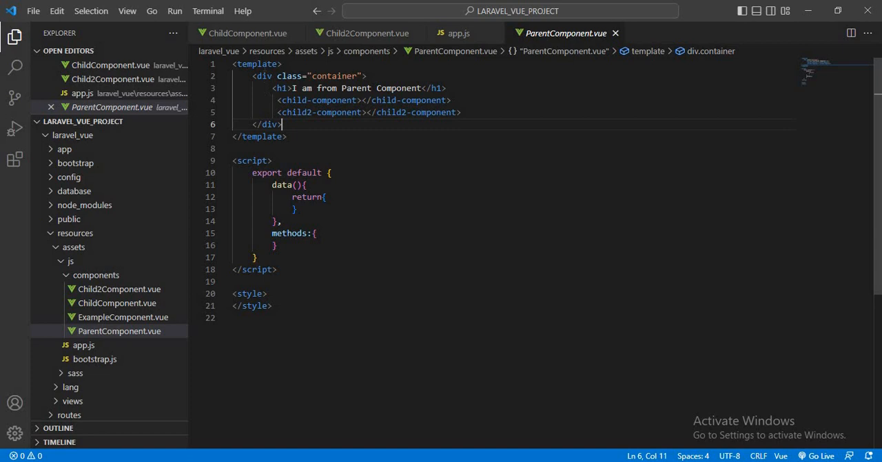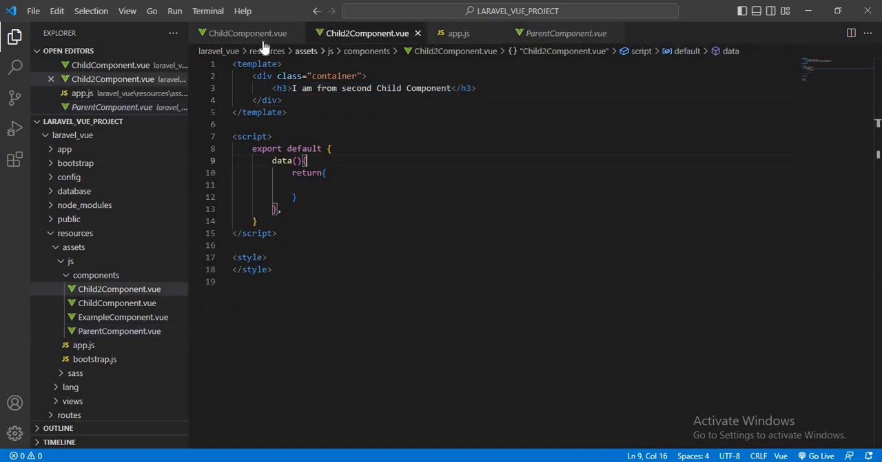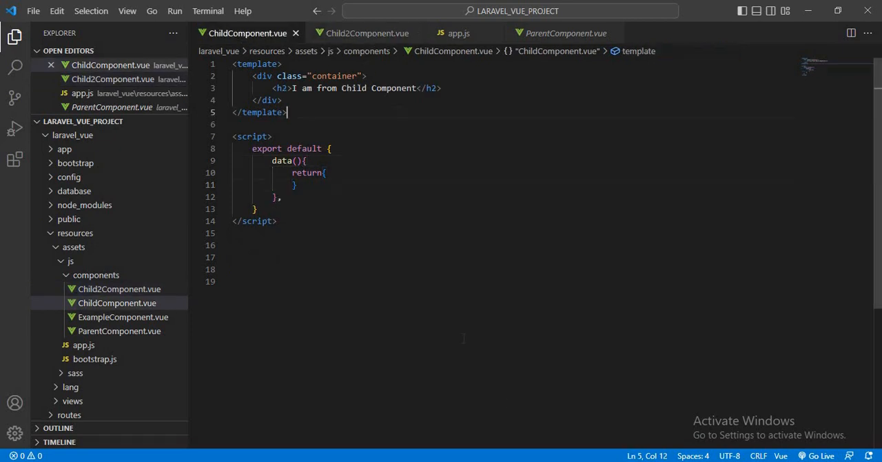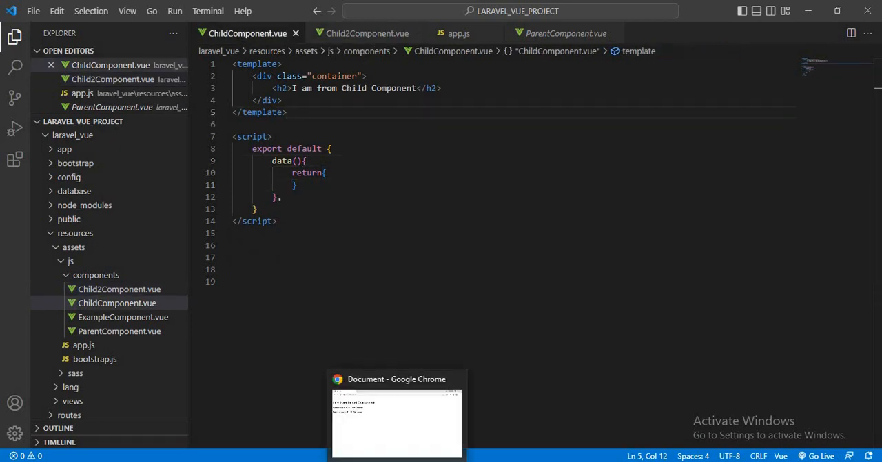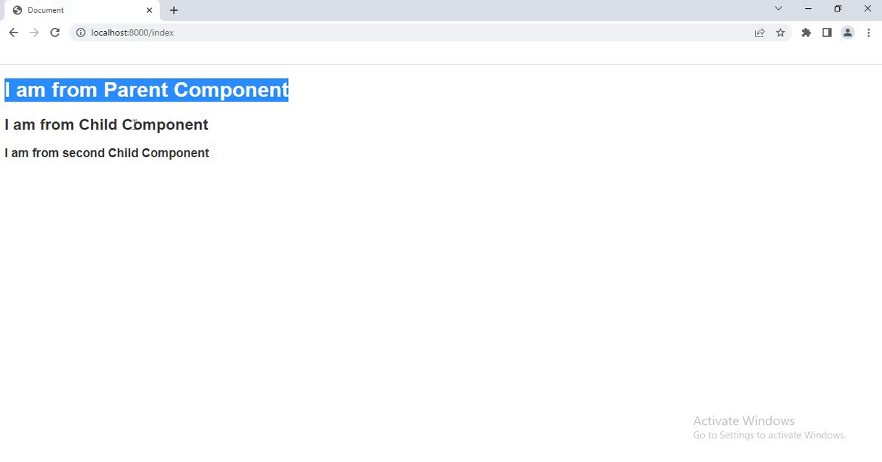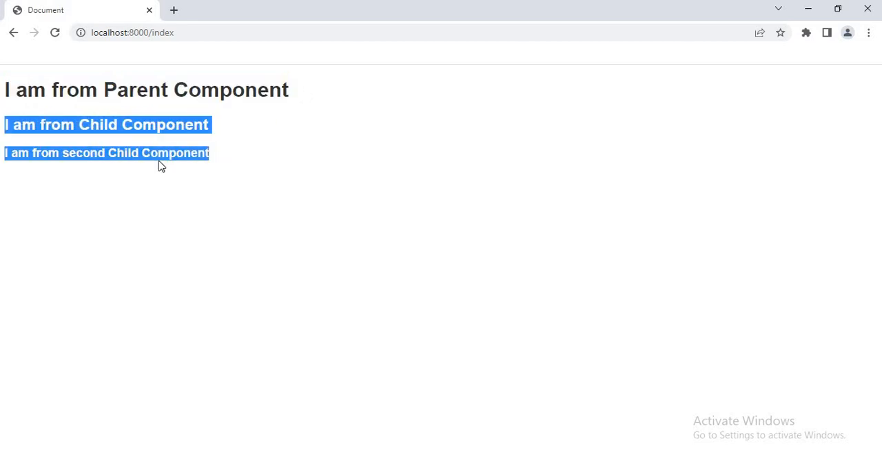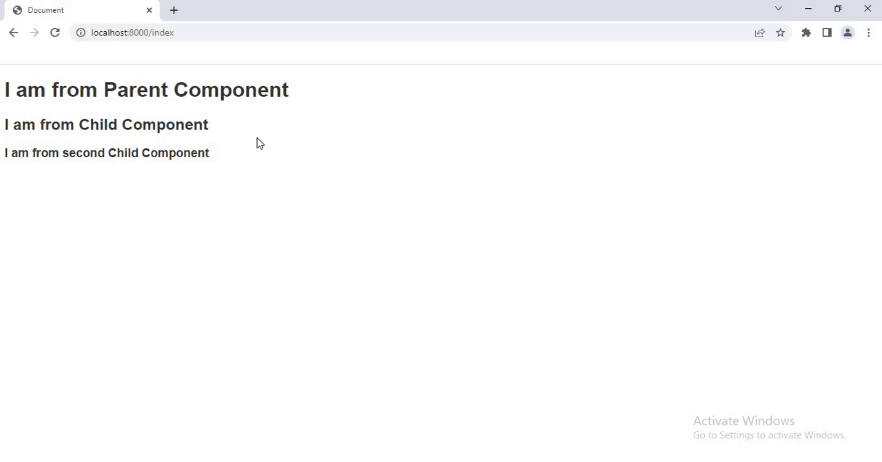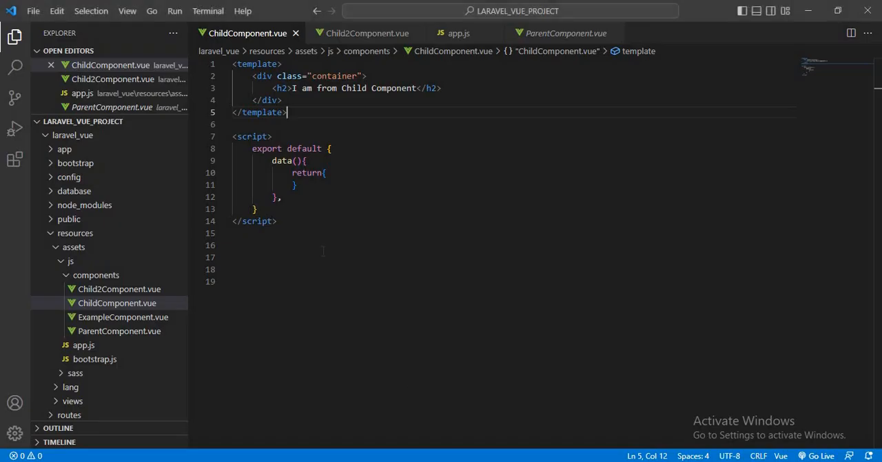In every component I have added one heading here, in both the children also. Let me show you the output. Here you can see we have three statements. The first statement is coming from the parent component and these two are coming from the child components. So now our task is, I will show you how we can use the EventBus to increase the counter value. We will increase the counter value by passing the custom event.